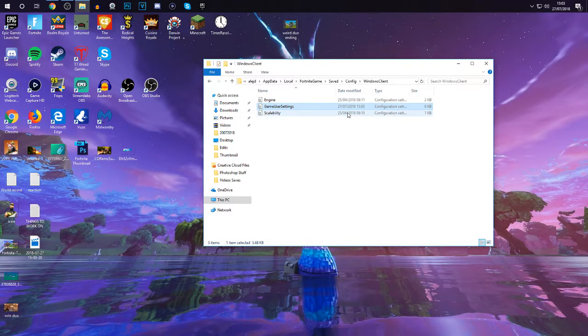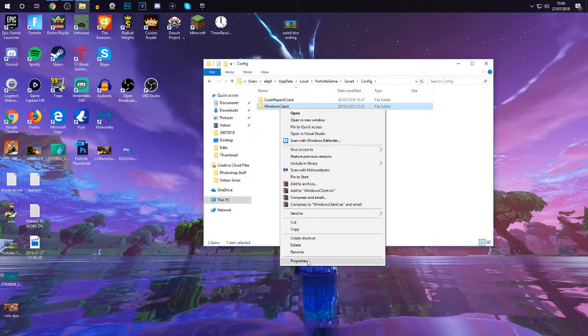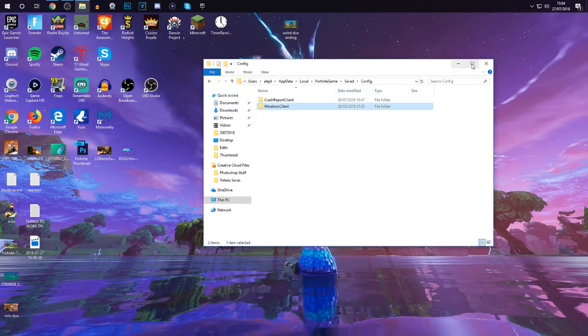Now, if it does come up with Save As and it won't allow you to save it, then go back and make this WindowsClient file non-read only. So that's just your problem there.